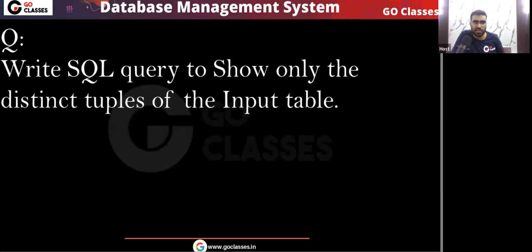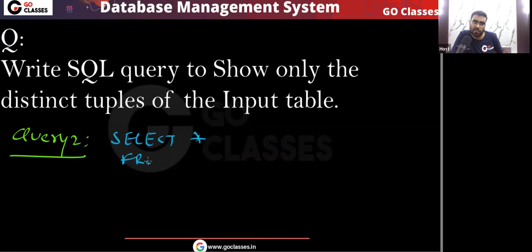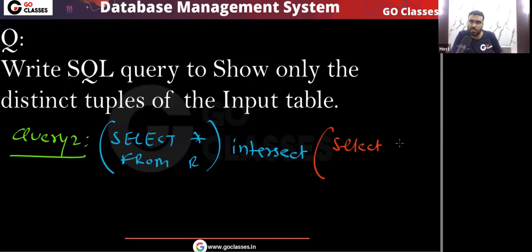Can you give me some creativity using intersection? Using intersection, I can do it. See, query 2. I can do intersect or intersect all. Should I do intersect or intersect all? Select star from R. Intersect. Yes, I should do intersect because intersect will remove the duplicates.